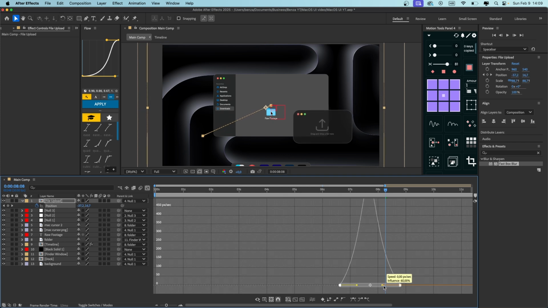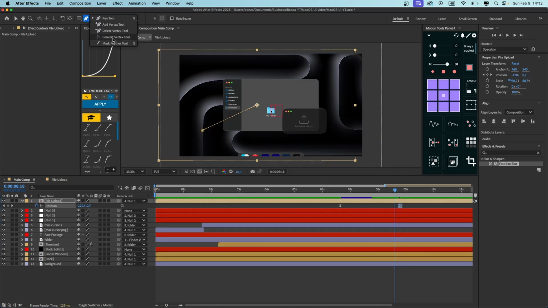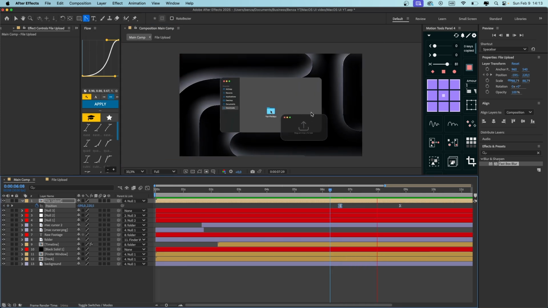I think I'm gonna make some kind of a mid graph. Actually, I'm gonna make it a left peak. And at the end, we can also choose this convert vertex tool and make this line a lot more curved. That way the animation is going to look a lot better.